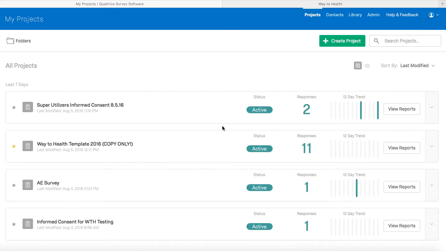Now the first thing you will want to do is contact the Way to Health operational team to create a Qualtrics account for you if you don't have one already. They will email you the credentials and then you'll be able to log in. The first time that you log in, you will see one survey shared with you, and that's the Way to Health template 2016. It says copy only.